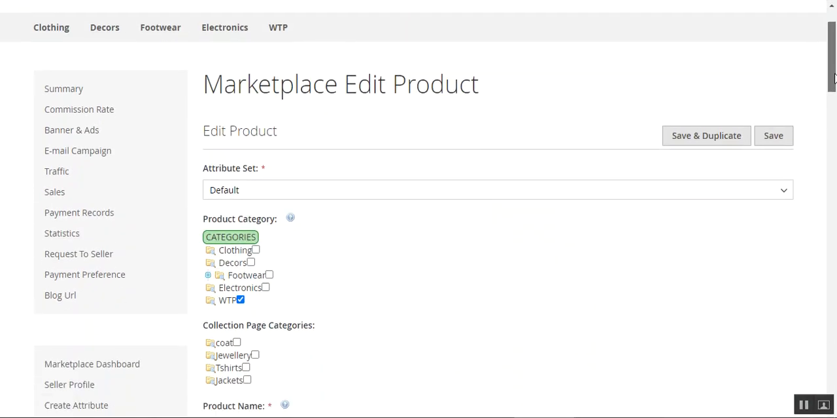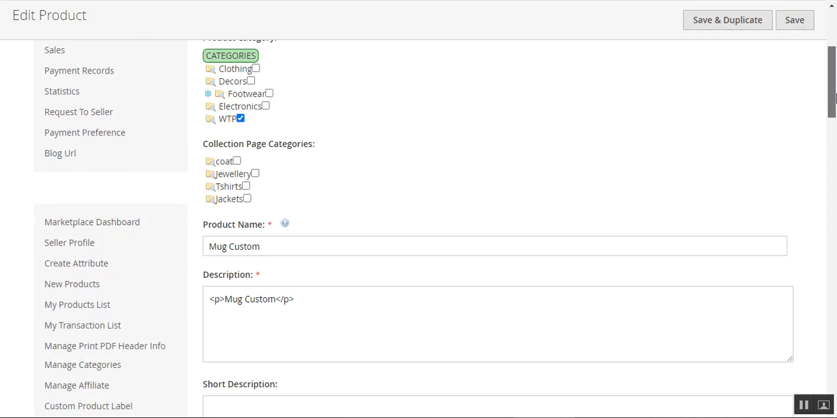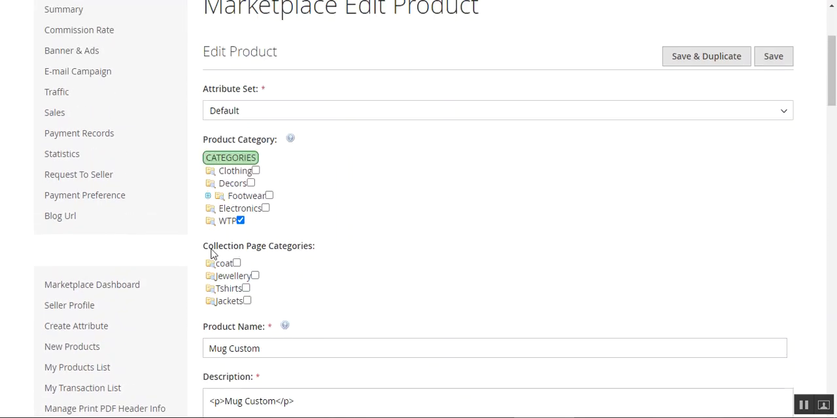So for example, if I tap here on the edit button under the actions column, that will bring up the edit product page. So here we are on the marketplace edit product page, as you can see, and here you can see the select collection page categories are being displayed. That is the coat, jewelry, t-shirts and the jackets, and these are exclusive for this seller only, and these get displayed on the seller's collection page. The product categories are the default ones that the admin has created from the backend.